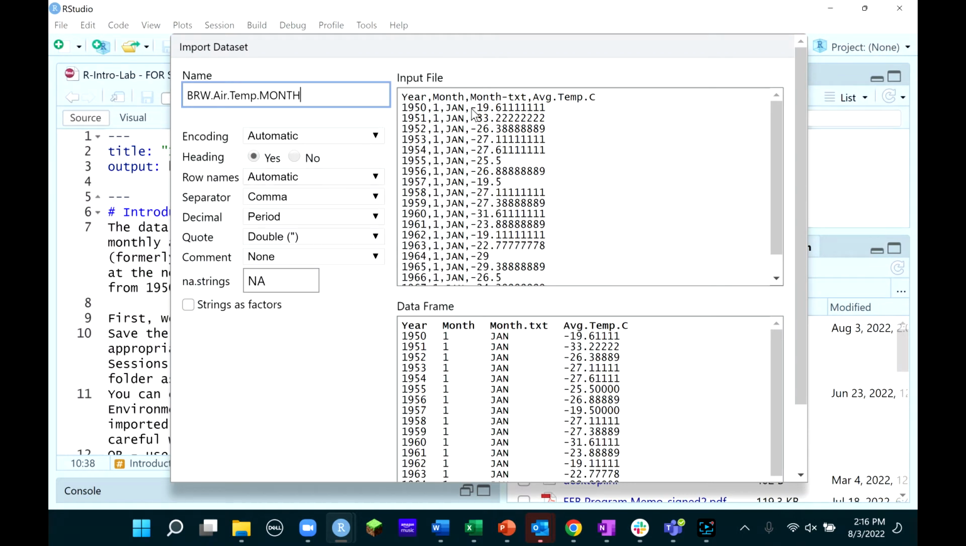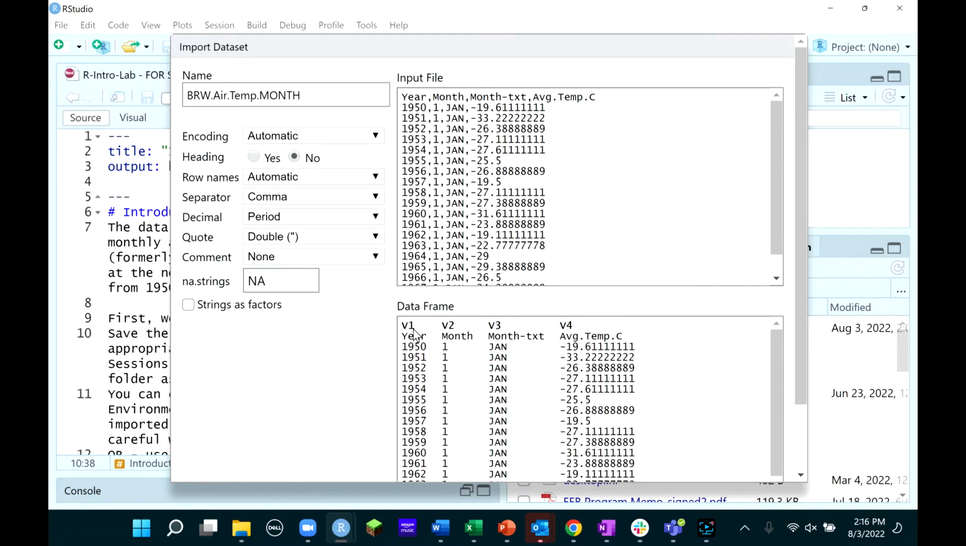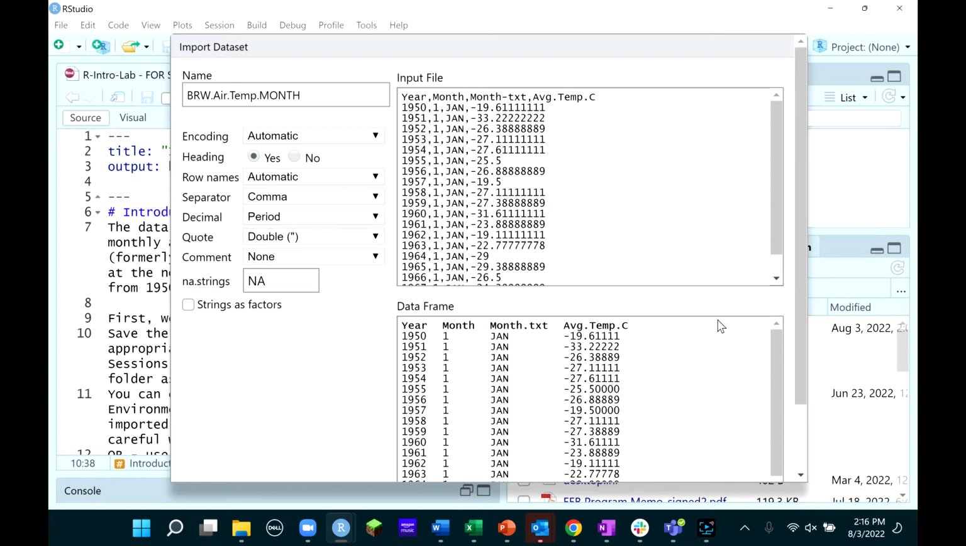And then it's going to show the input file here in the upper right. It's also going to show you this data frame down here, where your top row with the column headers should be in bold. If it's not, it might look like this. If you see V1, V2, V3, etc., it means that your data is not going to import correctly and that R has not recognized that first row as the headers or the column titles. So if this is the case, if it says V1, V2, etc., make sure it says heading yes.